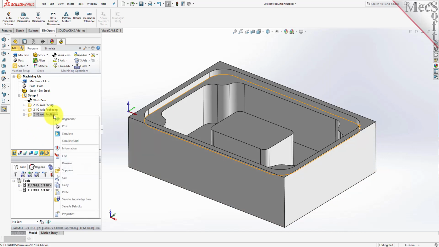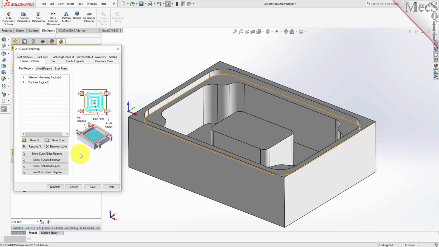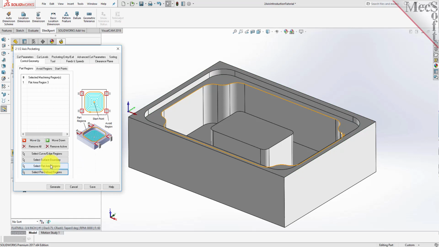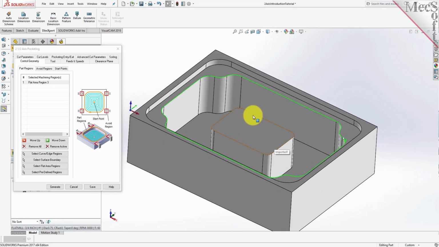Now right-click on the second operation and pick Edit to adjust its parameters. First, we'll pick Remove All under the Control Geometry tab. With the Part Regions tab selected from the Control Geometry tab, pick the Select Predefined Regions button. For this pocket, we will select Flat Area Region 3 and then pick OK to continue. We see the Flat Area Region 3 was added to the Drive Regions section of the Control Geometry tab. If you look at the part, you will see that this pocket contains an island in the center. We want to include this as an additional drive region.